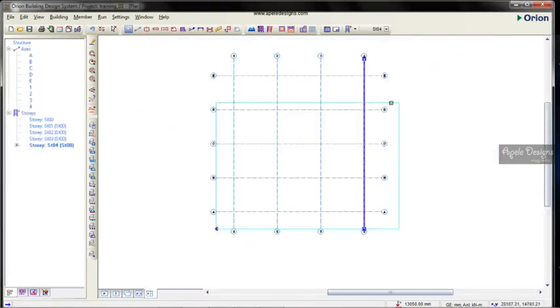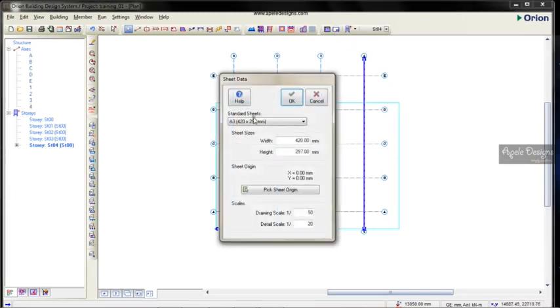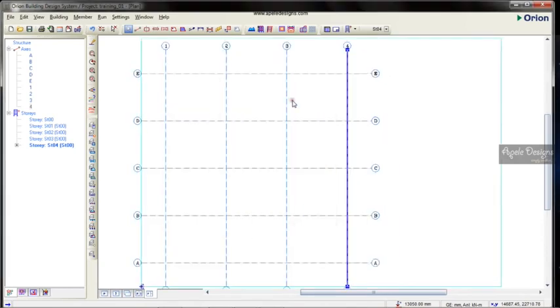We can adjust the paper type at any time. This paper is too small. We'll come here, let's increase it to A2, and we'll click OK.